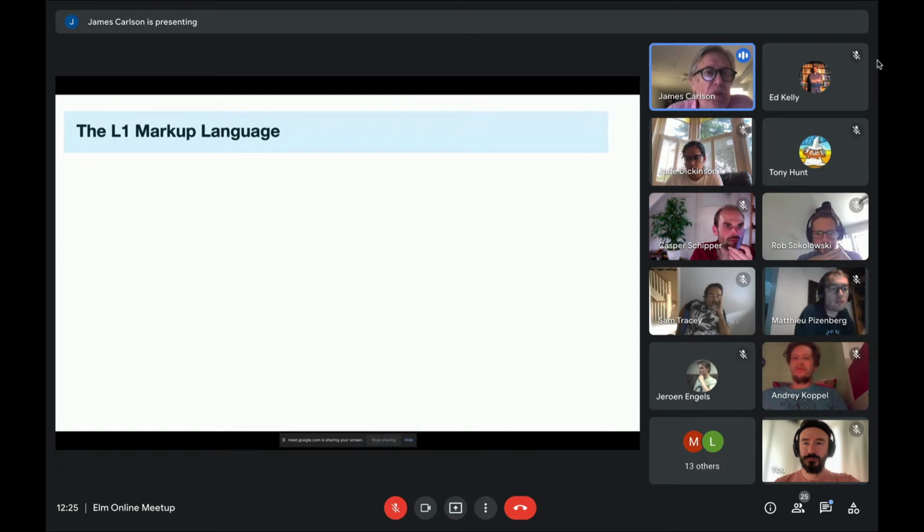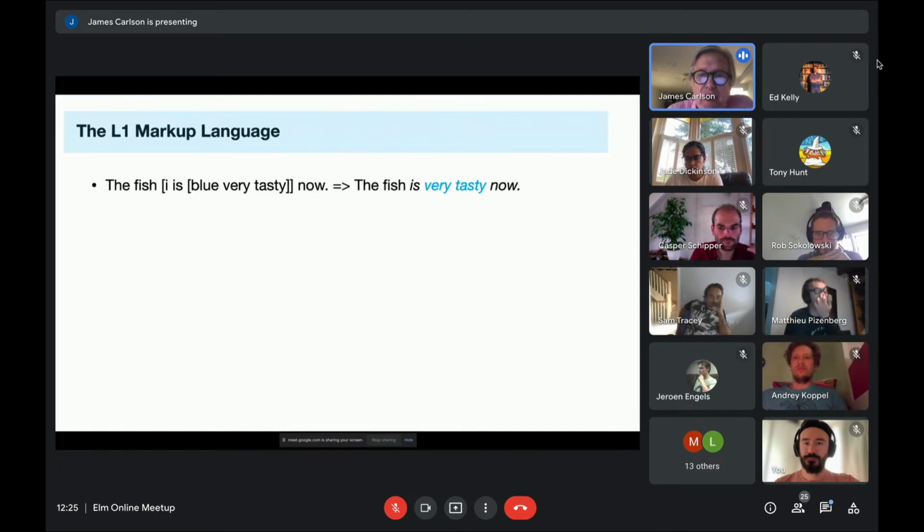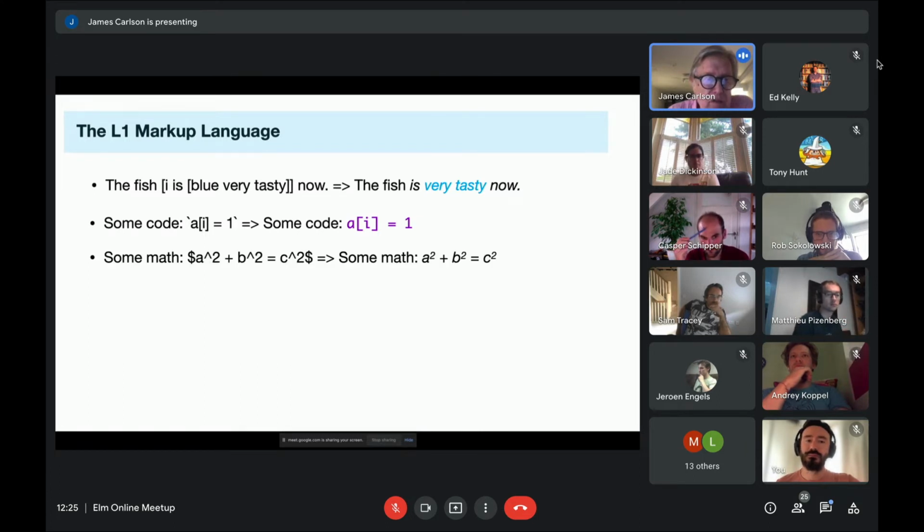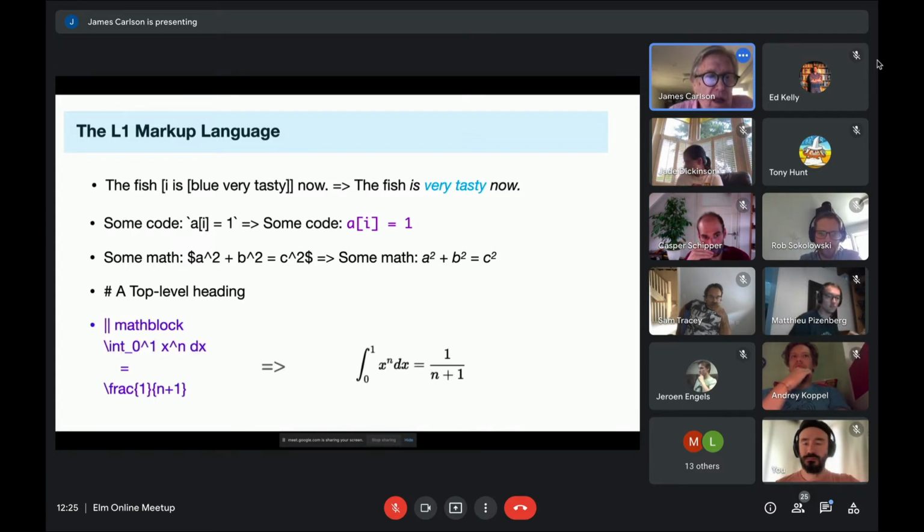So a few words about L1. You've already seen the important stuff, the ordinary text and the elements. There are a few other conveniences. There are certain inline constructs that are rather like what you see in Markdown, backticks for code, dollar signs for math. You didn't see it, but there are hash marks for top-level headings and subheadings and whatnot. And there are various kinds of blocks. There are verbatim blocks and ordinary blocks. I won't say anything more about them, but they're extremely useful.